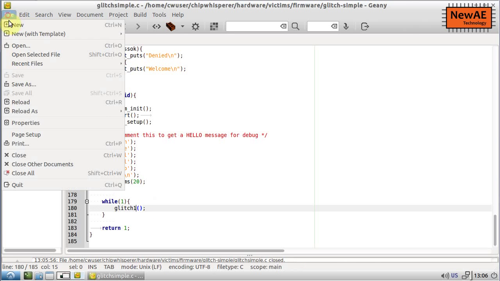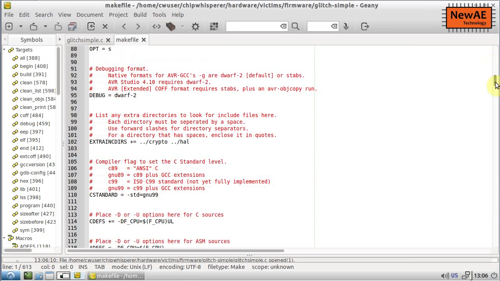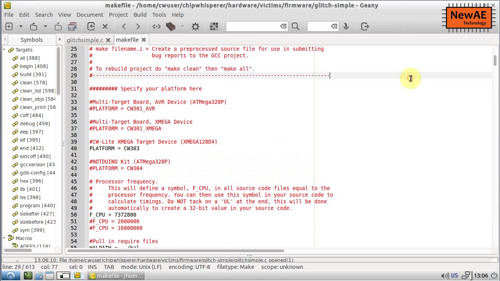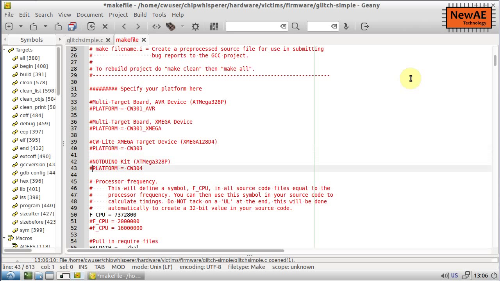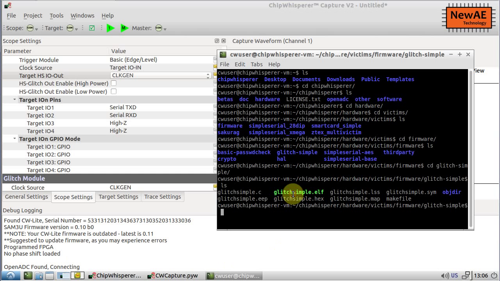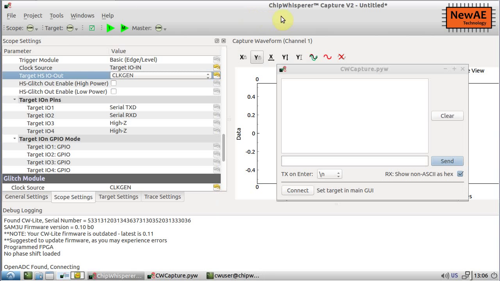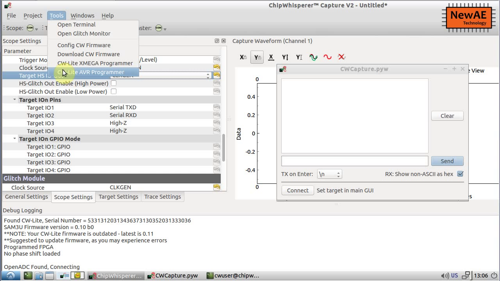The other critical thing to change is we have to open the make file. By default, this targets the ATMega device, and we are not actually targeting that. We're targeting one of the AVRs. So you either want to enable the Arduino kit platform or the multi-target platform. Okay, so now that I've modified that, we can just run make in this directory, and it should build successfully, and it says right here, built for platform CW Lite, not Arduino. So that means we've now built the appropriate hex file.